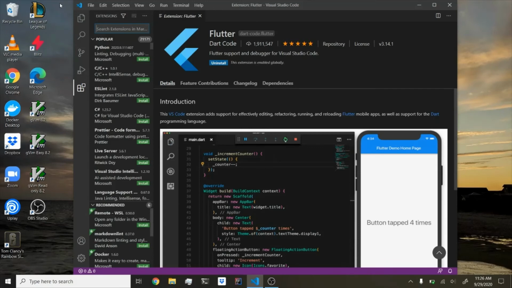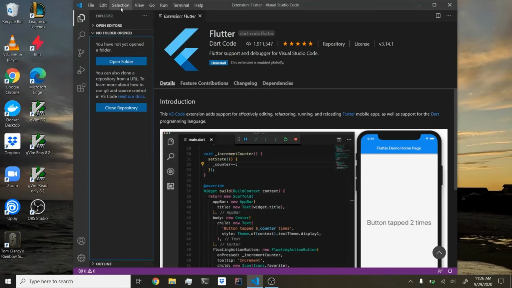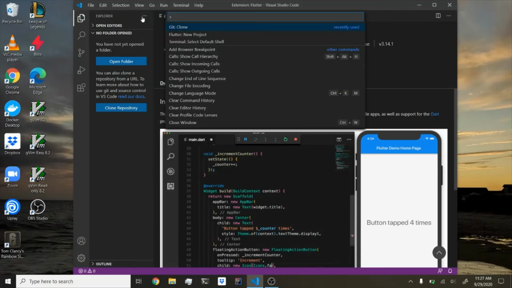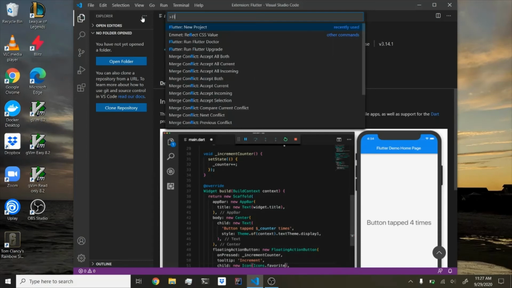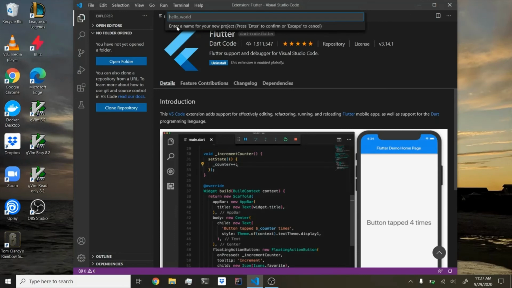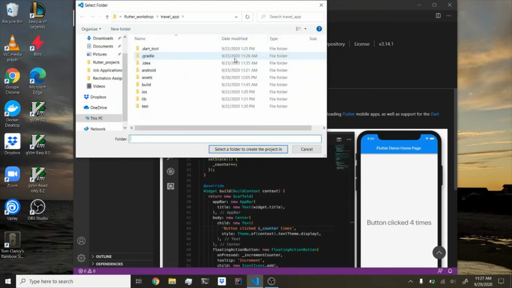So now that we have that installed, let's make our very first Flutter project just to make sure everything is running correctly now. So click on View and then Command Palette. What you'll want to run is Flutter and then New Project. And then it'll ask you for the name. I'm just going to call it test_01. I'm going to press enter.